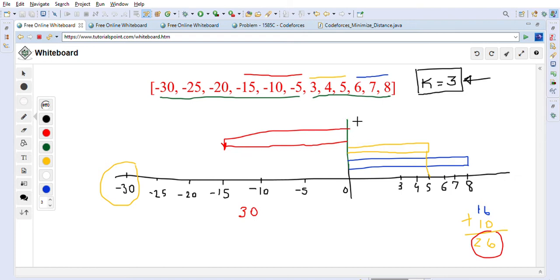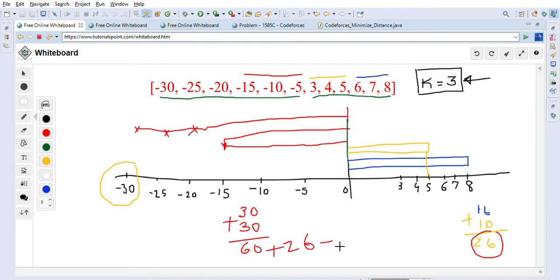Now we again pick up the bags to deliver to -20, -25 and -30, right? So we again picked up the 3 remaining bags. Now we started walking. We delivered all the points. -20 we delivered, -25 we delivered, -30 we delivered here, right? So total distance how much we walked? 30, right? So 30 plus 30, which is equal to 60. So overall total distance is equal to 60 plus this 26, which is equal to 86.